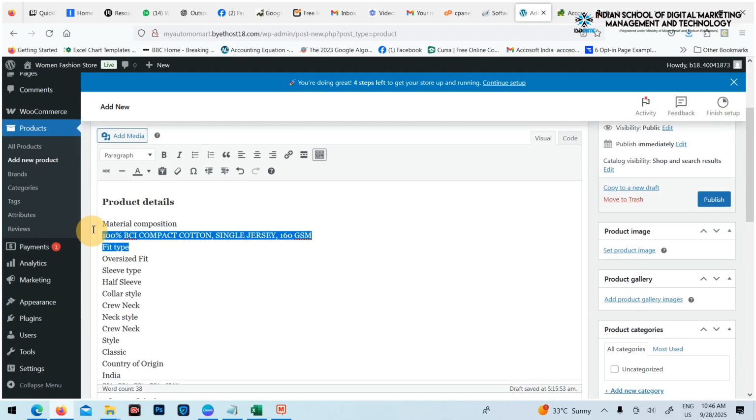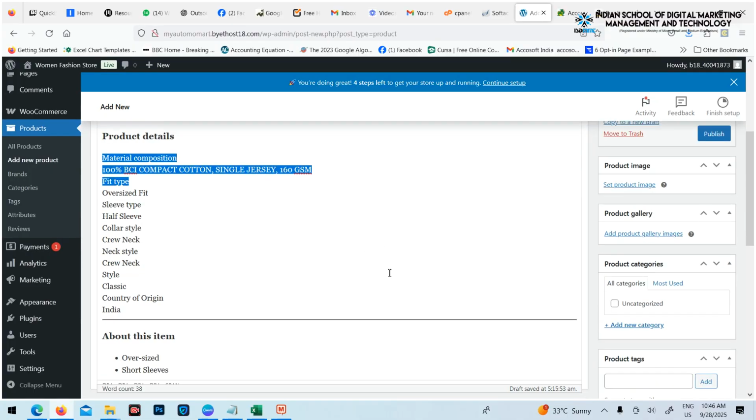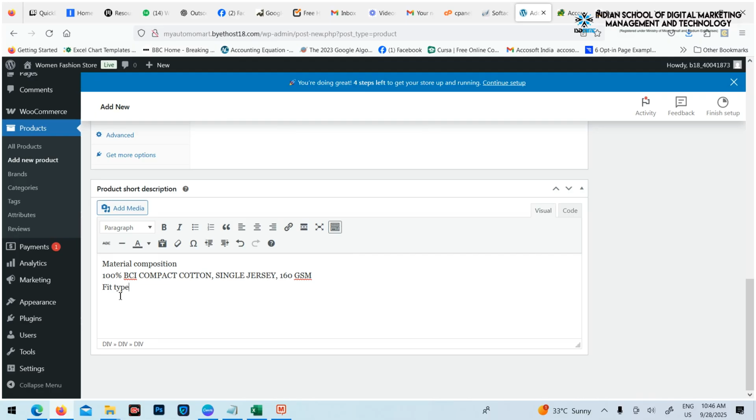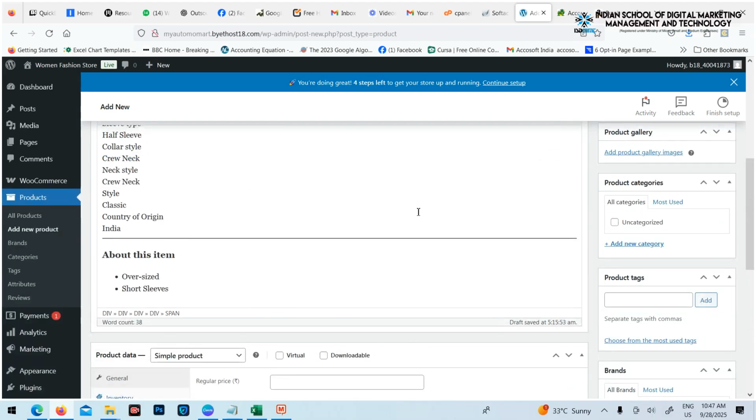Now there is one more product description section called short description. If you go down, you will see product short description. I'm going to add the first few lines of the product description out here. This short product description will be shown just adjacent to the product image when somebody looks at your product page from the front end, from the main website.